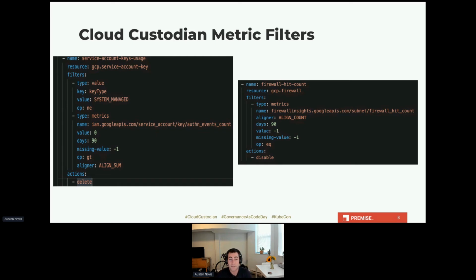The policy on the right is quite similar. In this case, we're looking at unused firewall rules in the last 90 days and then using the disable action. The only change required is the metric name, which, as mentioned earlier, GCP has compiled into a nice list that is easy to search for. And while this is probably not the best policy on its own, you can also include additional filters that check for firewall rules that, say, have an allow statement or look for specific ports.